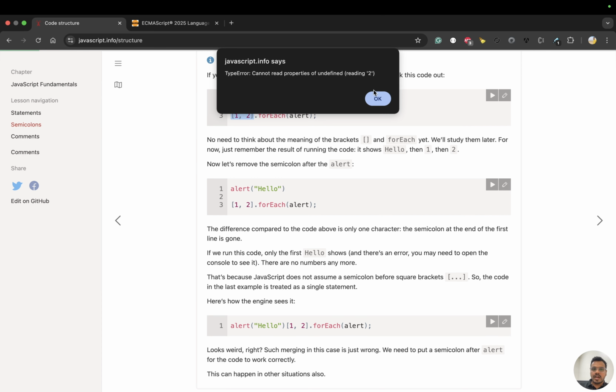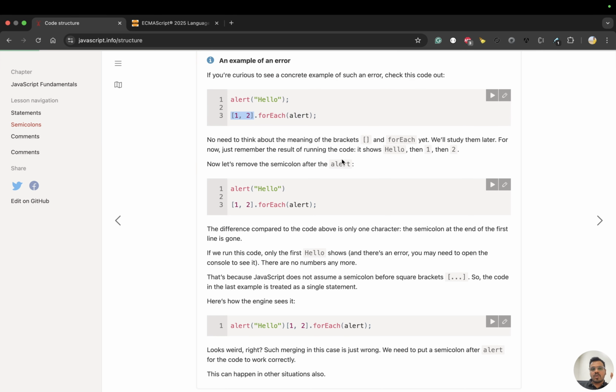Hello. And then it is saying "cannot read property of undefined reading 2", which means that it is throwing an error and this statement broke. So if someone is telling you that you can omit a semicolon everywhere in JavaScript, they are wrong, because this is a place where we saw that we need to have a semicolon, right? We cannot just leave it as is.